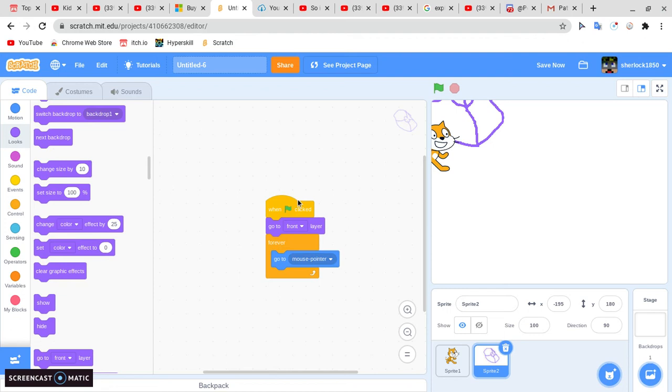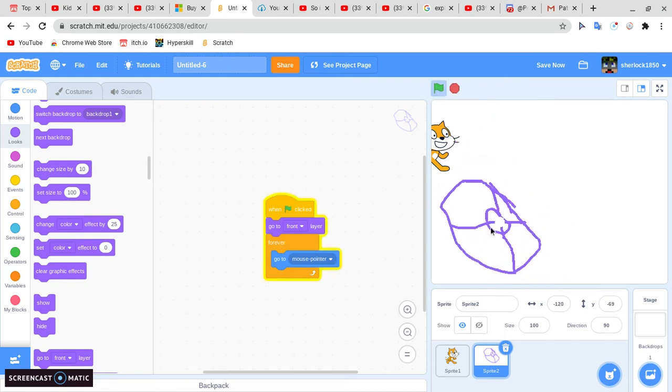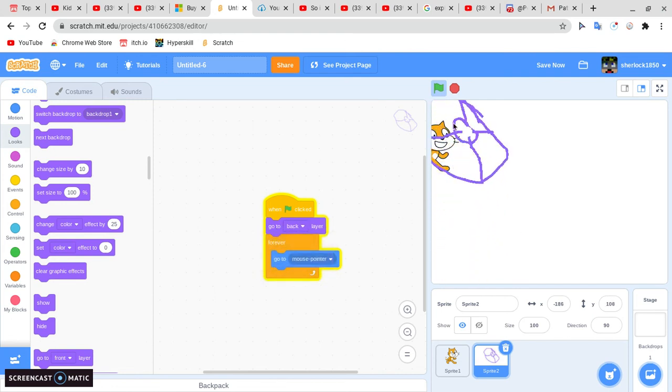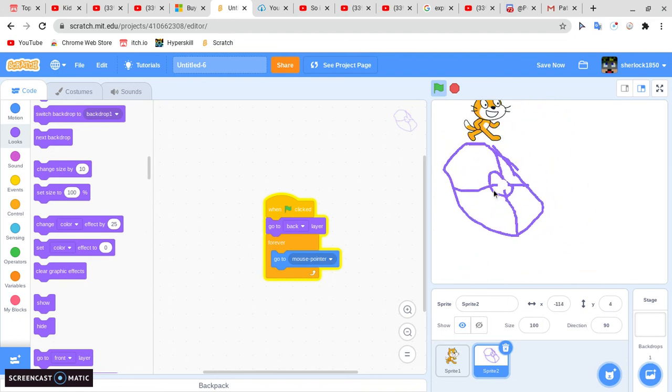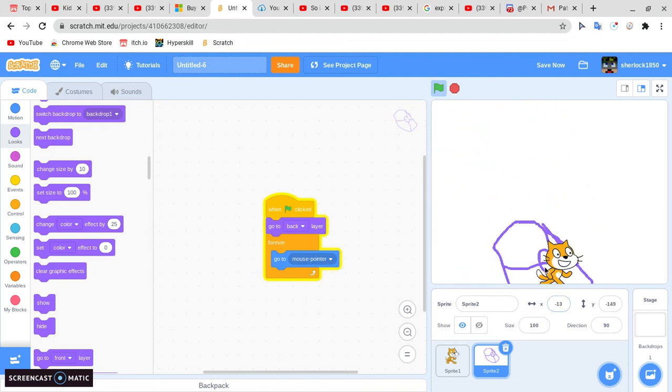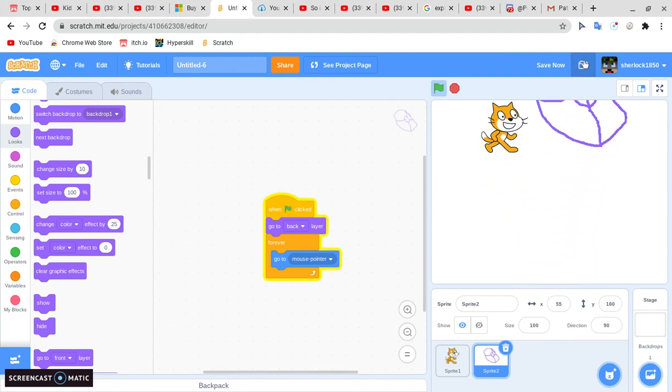So when flag clicked, this is for the aimer. When flag clicked, go to front layer, forever go to mouse pointer. So then it'll follow. Oh, wait, this is wrong. Back layer. There. And then you have a shooter game.